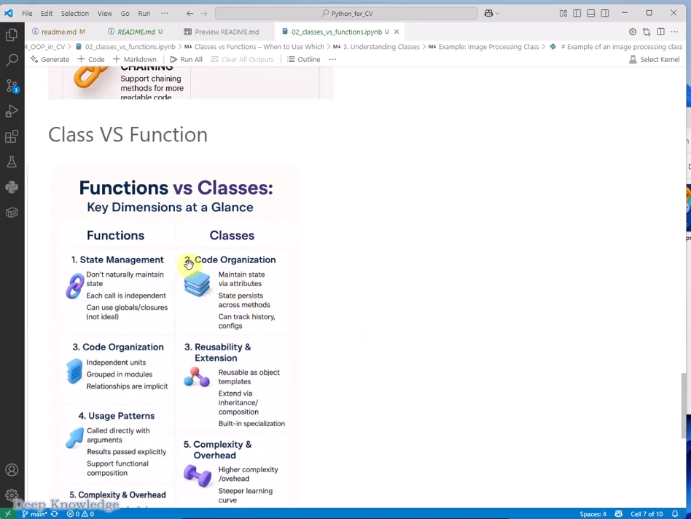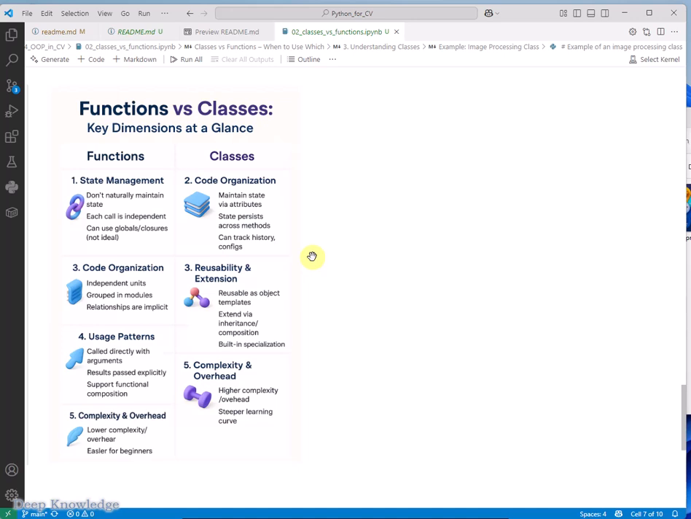We have already discussed the disadvantages of functions and classes, but here it's just mapped on one table. You can see functions have no state, and classes save the state. Code organization, it's independent units. You can use functions wherever you want: define one in a file, and you can just import it and use it. And of course, the classes as well, you can use them.